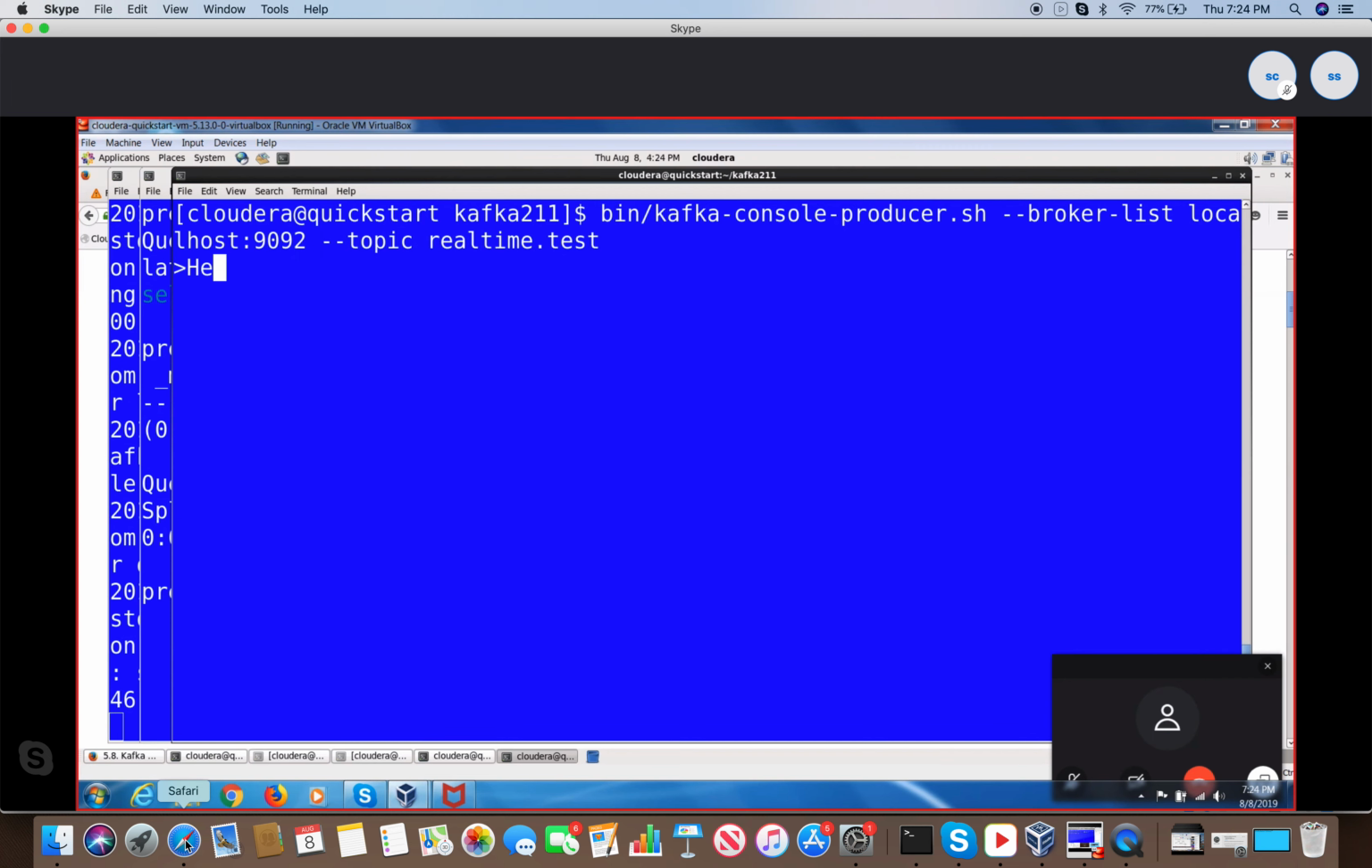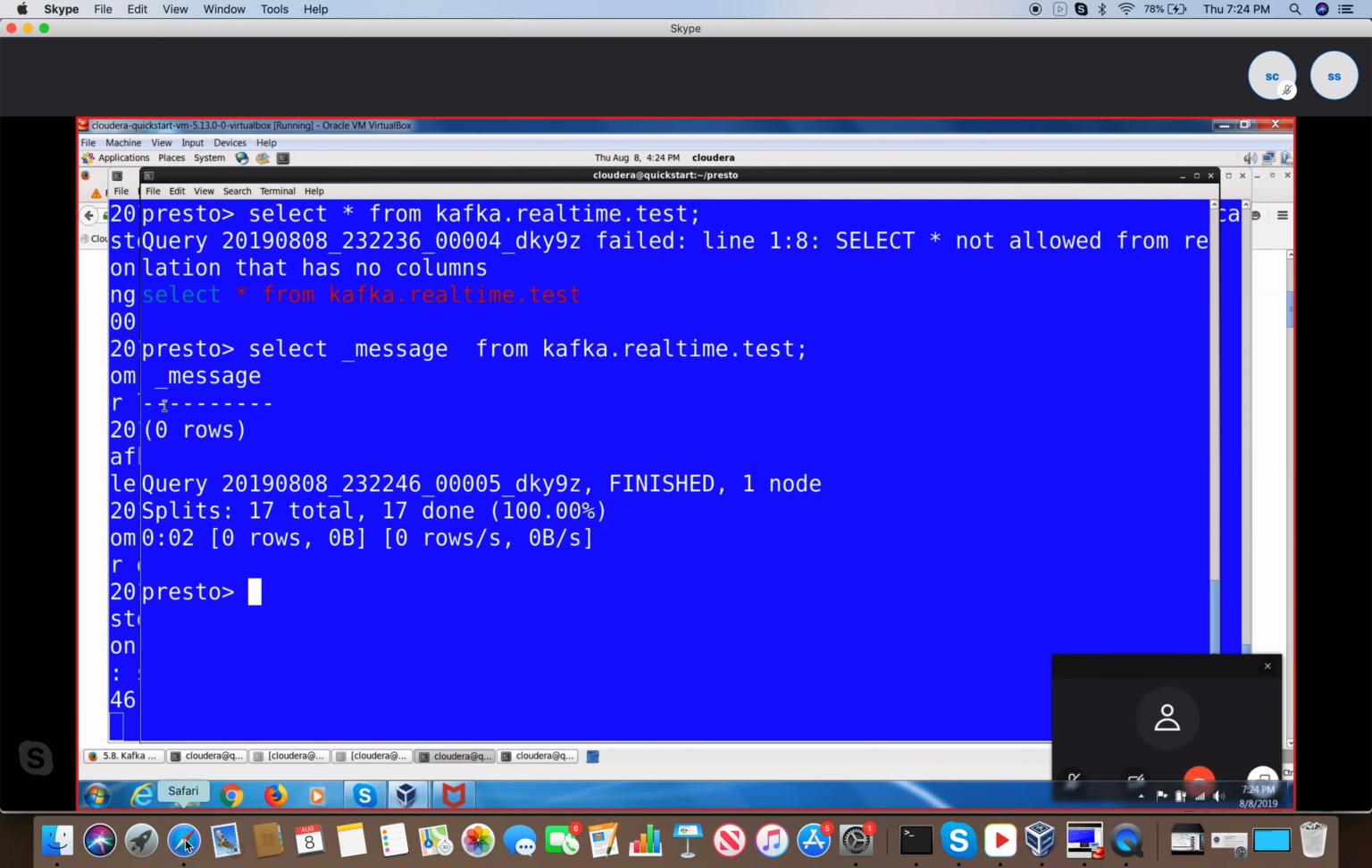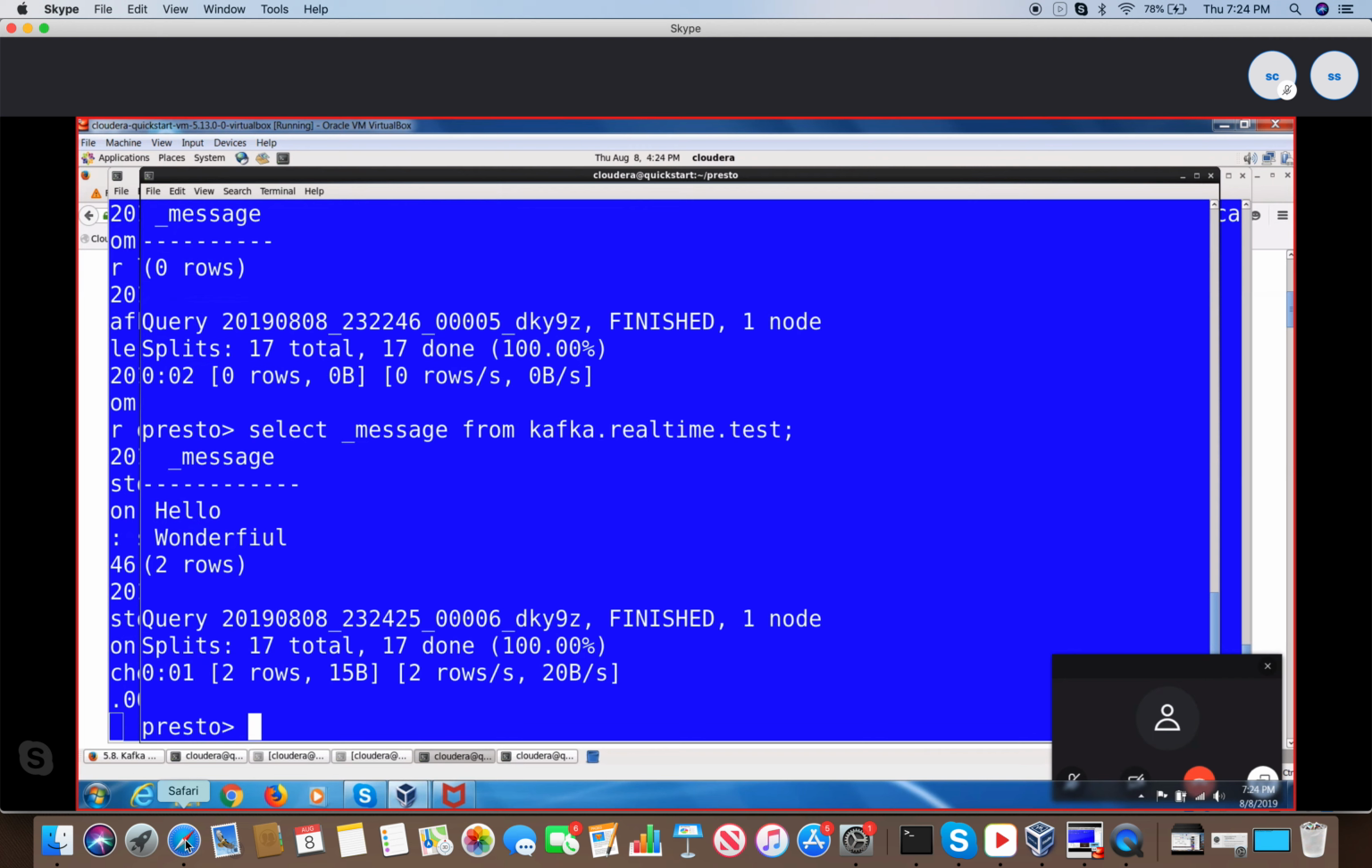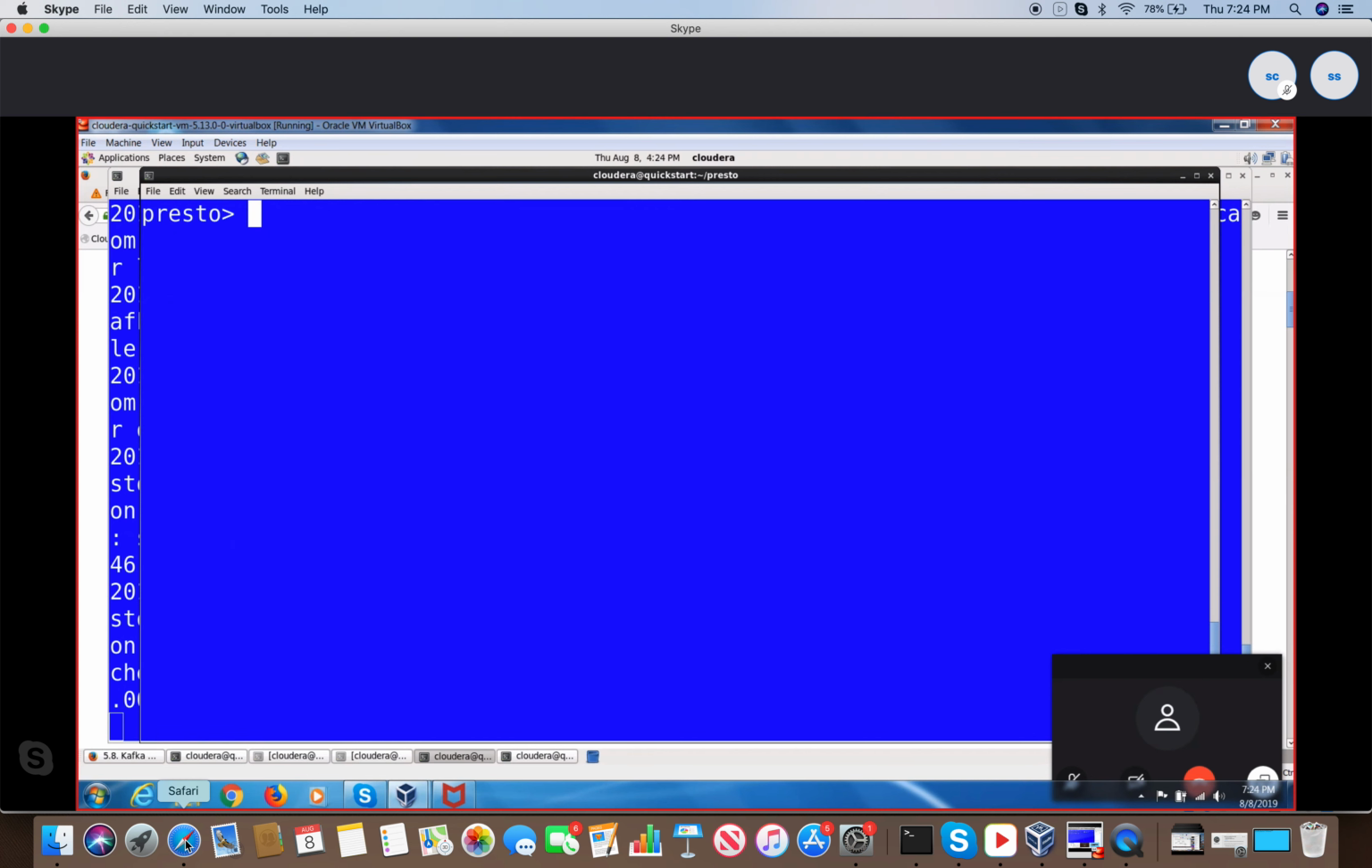And now I am going to write hello. Wonderful. Whatever be the spelling, don't worry. And now select underscore messages. What did you do? SQL. Do you know what is the cost of a person who wants to read the message from Kafka? See, eliminated everything. And now, clear, Control L. So I queried Kafka now.